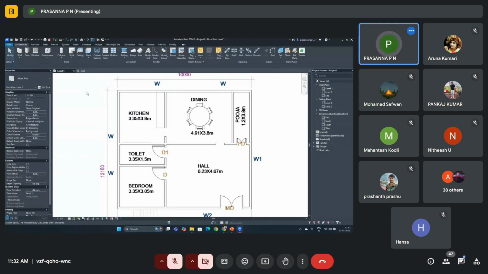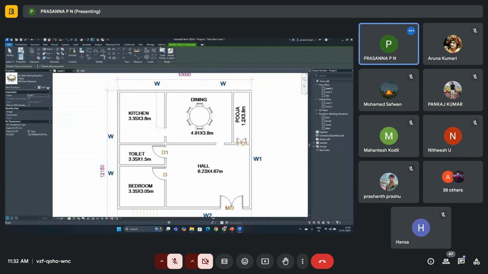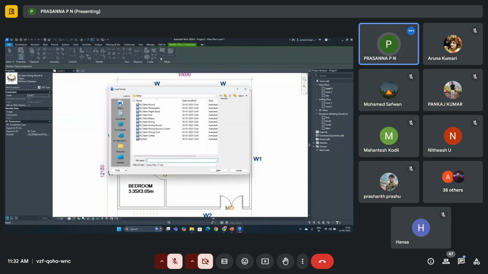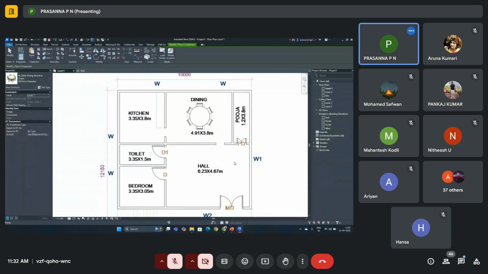If you want a couch in the hall, you can also place the couch. You should load the family. Seating. Sofa with deck. Any sofa you can select. Okay, place it.